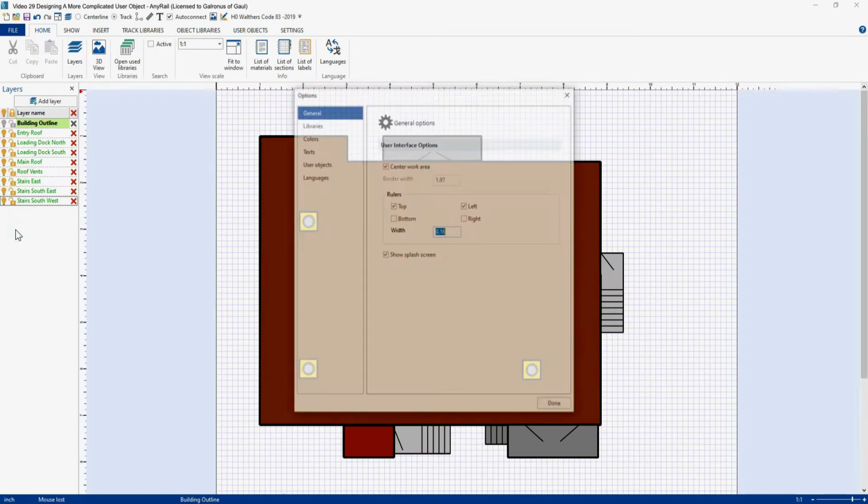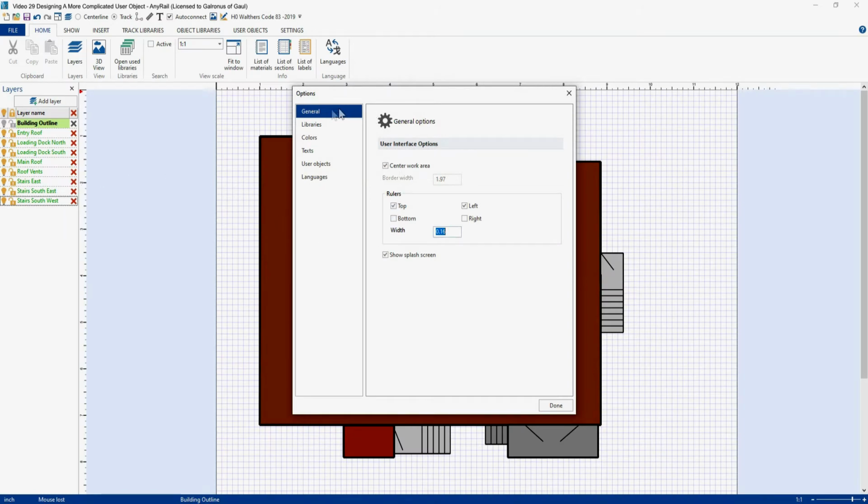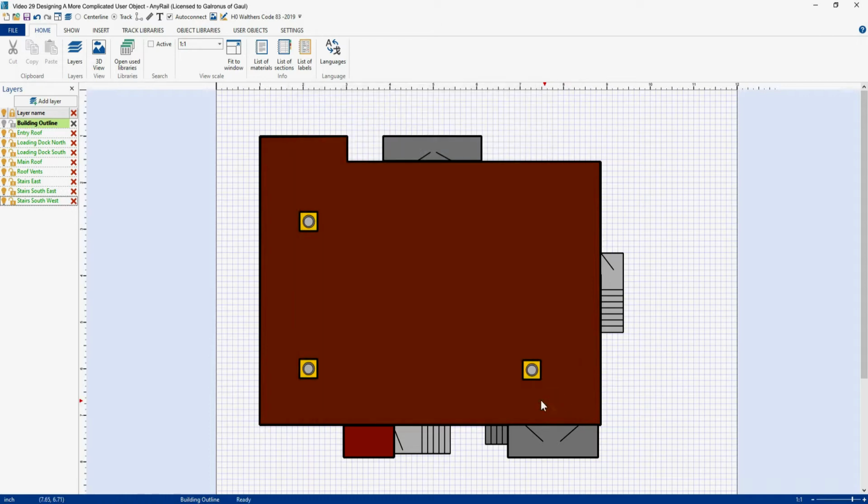Now, the ruler, I don't think I've ever gone over this, is over here. You go to Options, and the first thing that pops up under General is rulers. And you can have rulers top, left, right, or bottom. In my case, I just wanted them on the top and the left. And this width down here merely determines how wide the ruler is on the screen. I just left it at the default of 0.16 inch. So let's get rid of that. And I'm just going to leave the rulers on because they kind of look cool.